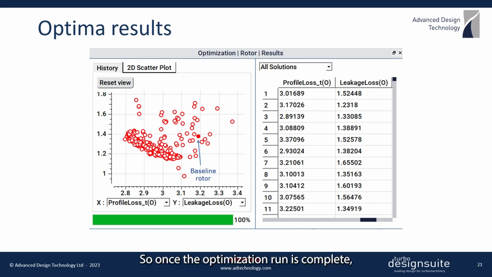So once the optimization run is complete, which is very fast and takes about 15-20 minutes or so on a single core machine, we can see all the designs on a scatter plot between the two objectives, the profile loss on the x-axis and the leakage loss on the y-axis like this. And the target case, which is the baseline rotor, actually sits here.